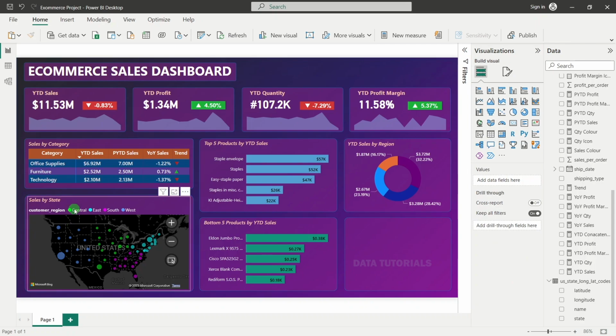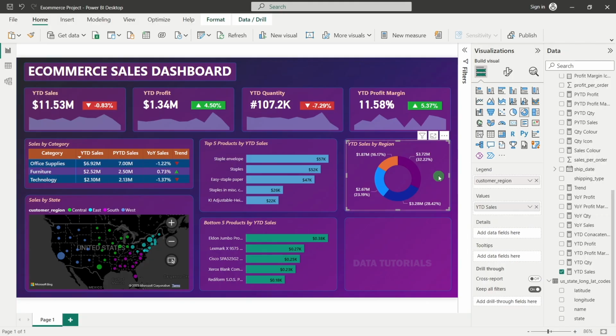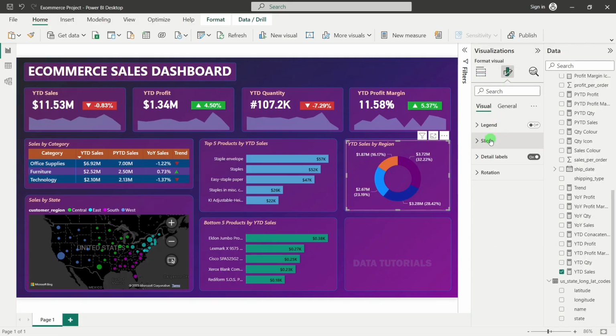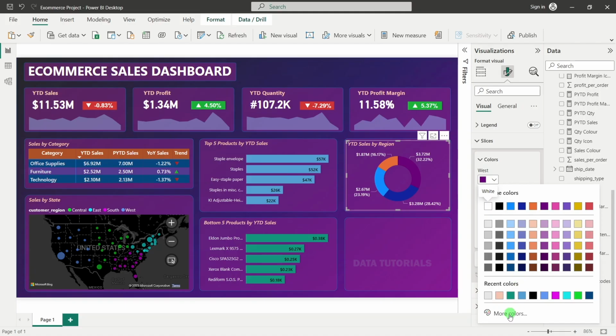But always remember the region color, whatever we are using in all other charts, the same region color we have to use here as well. So make sure the legend region color in this particular chart is the same as appearing over here. So for that, what we have to do is add the same color code here as well. So select this, go to our format wizard, go in slices, and we will change these colors.